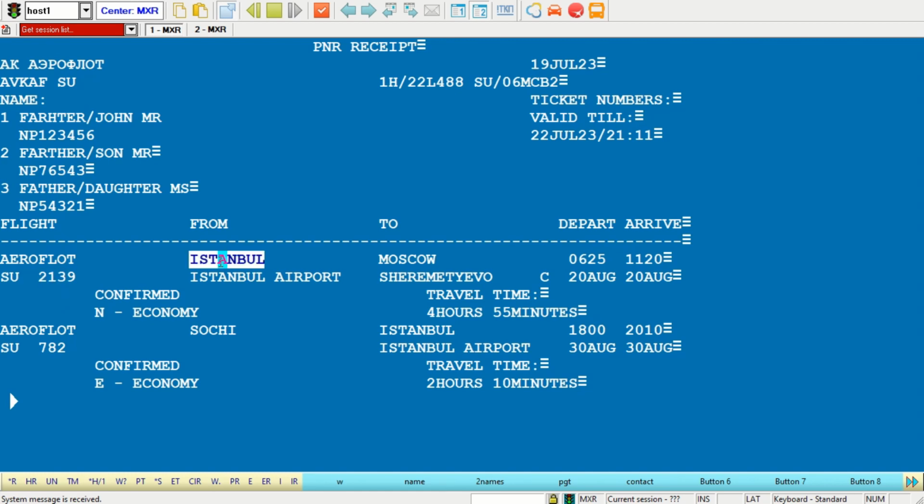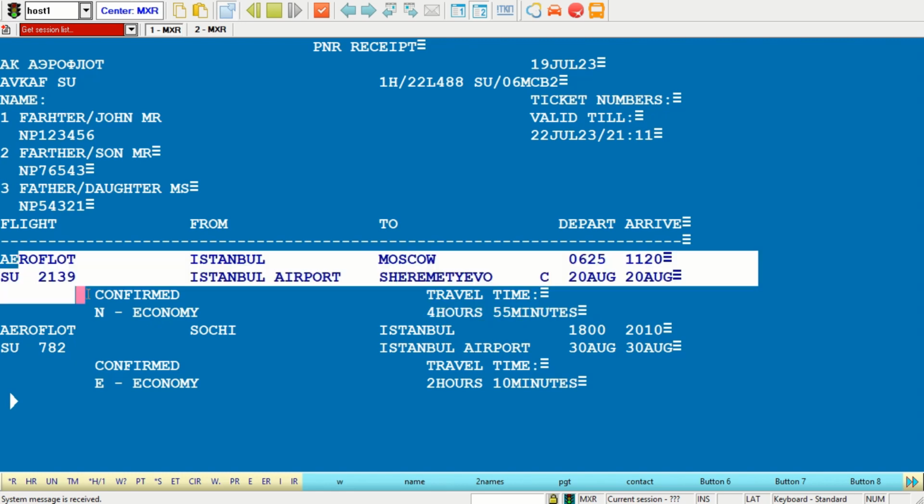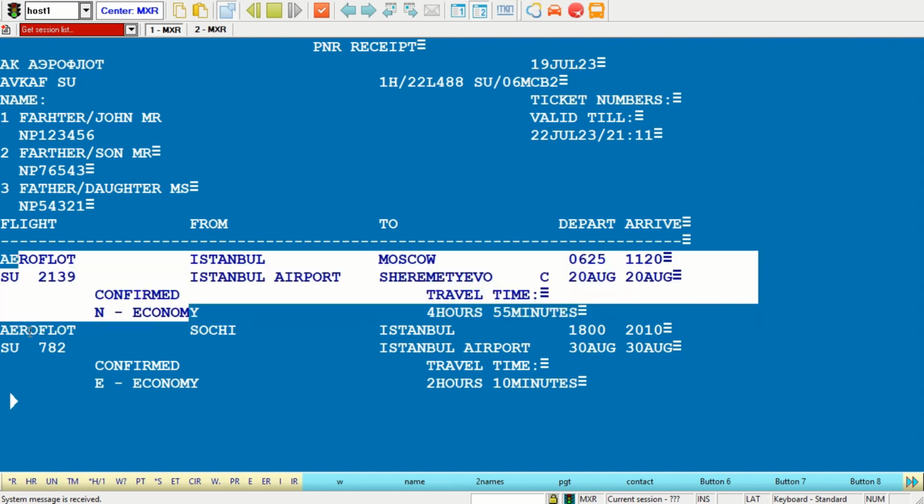Then original city and airport, destination city and airport and terminal of this airport. Then departure and arrival time and day. Then info about whether the flight segment is confirmed or waiting list, for example, booking code, class, economy or business, travel time. It's the first flight and then the return flight.